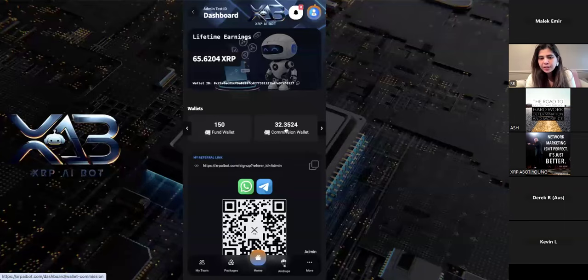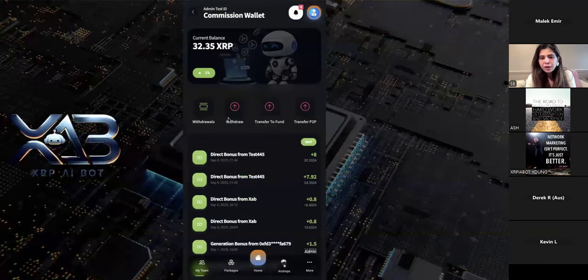So it's very easy because it's again a shortcut for you. You can withdraw straight away from the commission wallet. Now, because you're saving a step, you're not going to fund wallet and then transferring. Transferring to fund wallet is 2% and then the withdrawal is 8%. If you withdraw directly from here, that's 10% straight.